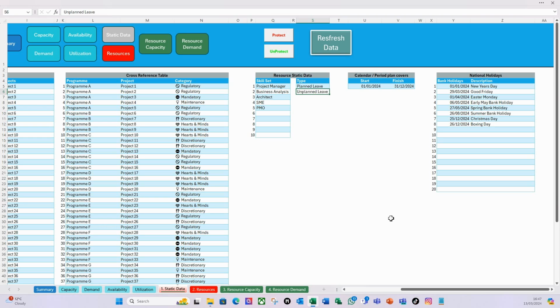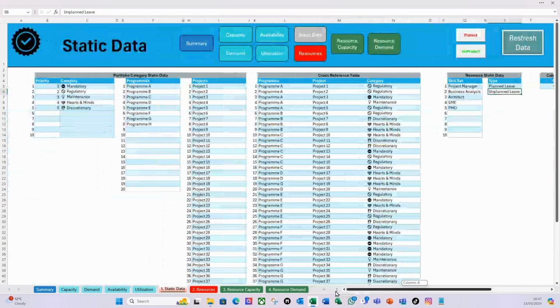Then finally, on the static data, this is where you define your national holidays. So here in the UK, we call them bank holidays. So I've put all the bank holidays in here. And again, that impacts overall capacity of your resources. So that's static data. The next thing you need to define is your resources.